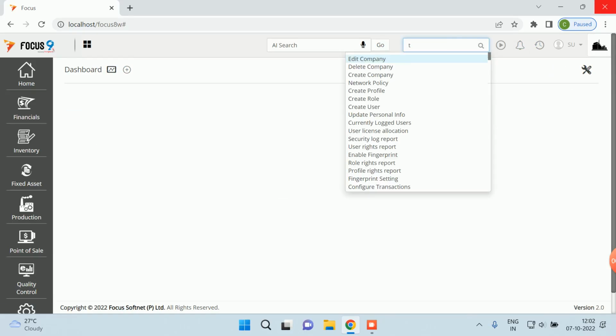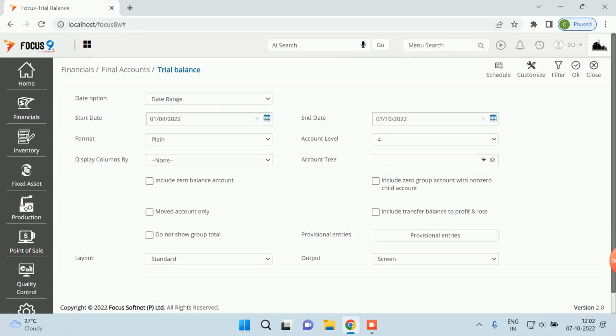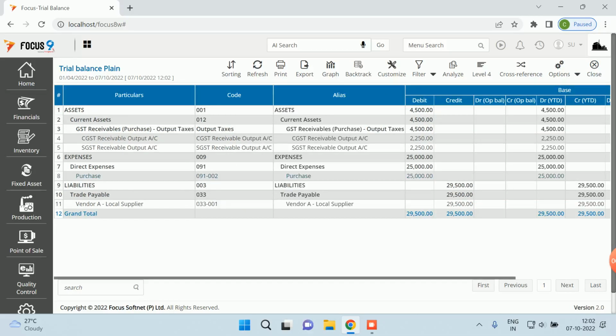Now let me see the trial balance. Now when I go to the trial balance, you see here there is no more inventory control account or supplier control account. Now you see my vendor account is credited, my purchase account is debited. So this is how the control accounts will work.